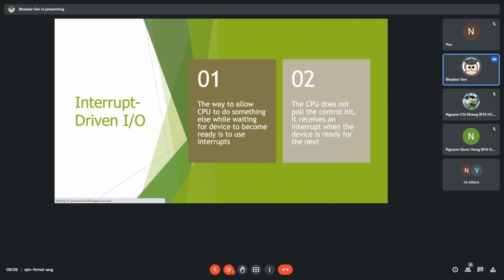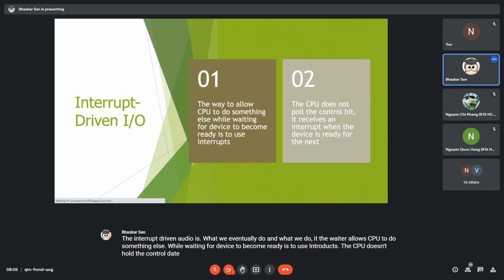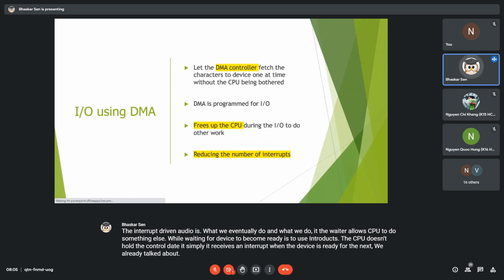Interrupt-driven I/O is what we eventually do. The way to allow the CPU to do something else while waiting for the device to become ready is to use interrupts. The CPU doesn't hold the control bit, it simply receives an interrupt when the device is ready for the next. We already talked about interrupts and how interrupts happen, the precise and imprecise interrupts.